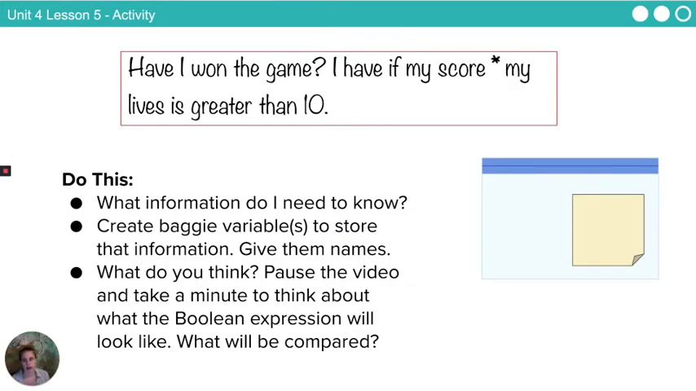Here's another statement. Have I won a game? So thinking about programming, I might be programming a game. Has my user won? I have if my score times my lives is greater than 10. Okay, let's pause. Create baggy variables, perhaps more than one, to store the information. Give them names. What do you think? Pause the video. Take a minute to think about what the Boolean expression will look like. What will be compared? So go ahead and fill out your bags or multiple baggies, and then keep going.